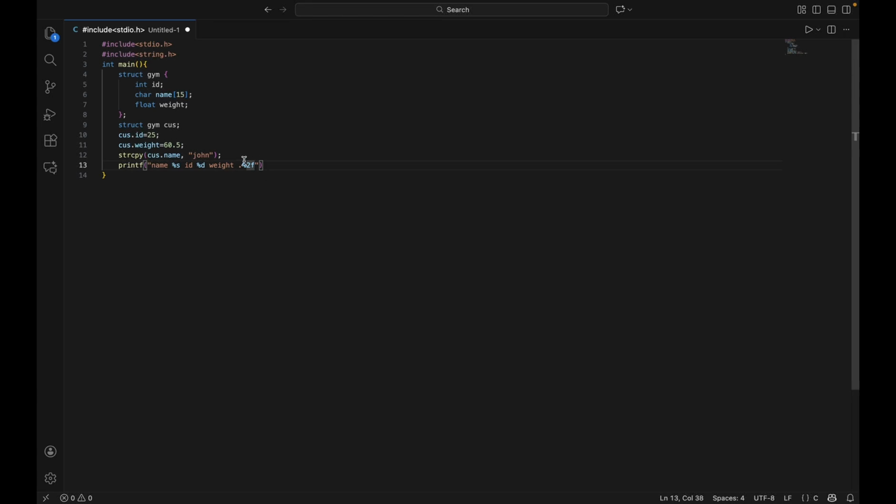Now I'm going to indicate the variables I'm trying to display. So course dot name, and here I need to indicate the id, so course dot id, and course dot weight. So that's it, and I have to return 0, and I'm going to be running this.